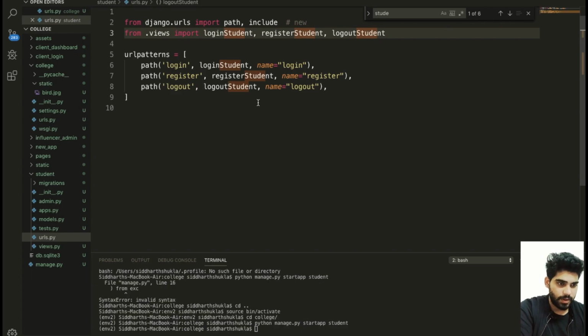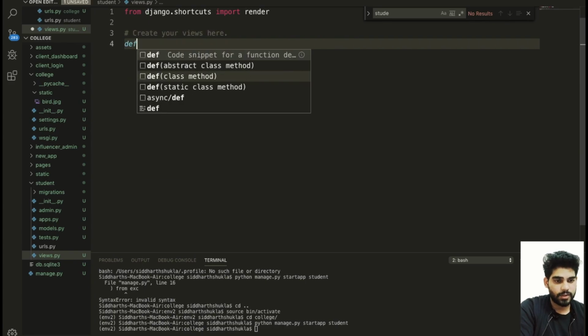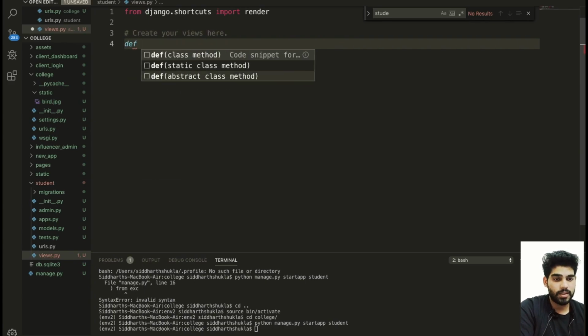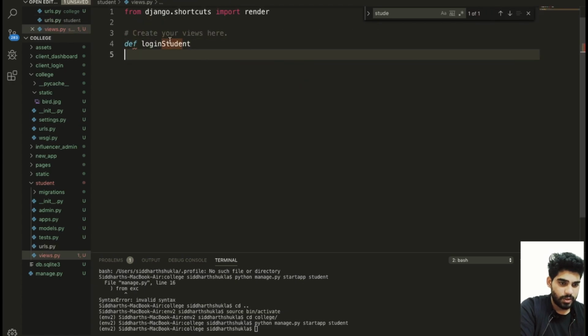Where is view? Here. So we have already implemented something, we need to also add something else here. Now we have the render. Now I am going to create functions with the name of div. Whenever you want to create any function, you always think about how to create it, this is a function name or method name you can say. So we have the name login student. Okay, login student.